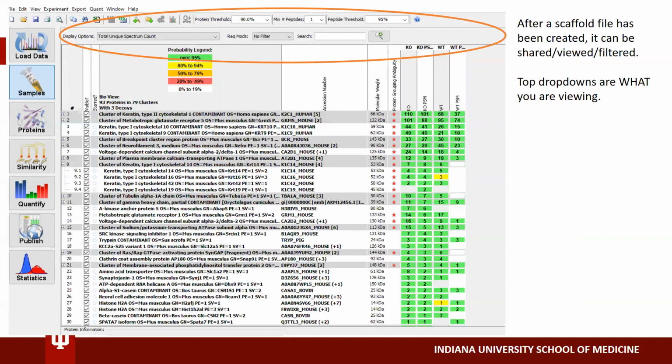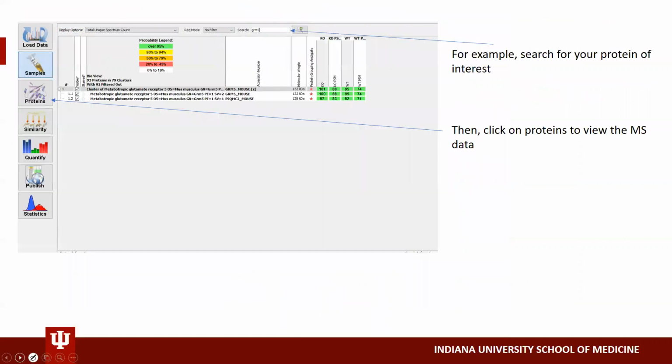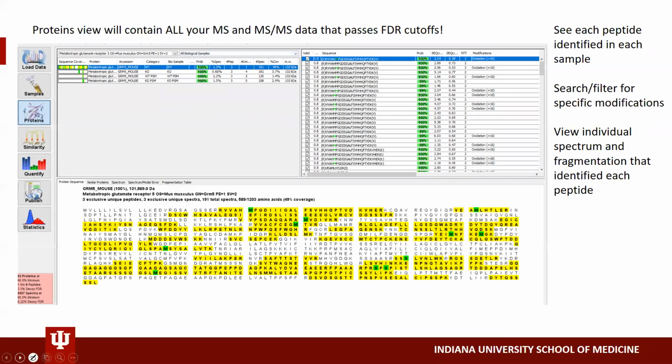On the left here, you have your load data. That was setting up your experiment. This is the samples view. You have a proteins view, in which if you click on any one of these proteins and go to protein view, you can also do filters for specific proteins. So that's kind of handy. This is definitely a lot more simplistic than any of the filtering you could do in Proteome Discoverer.